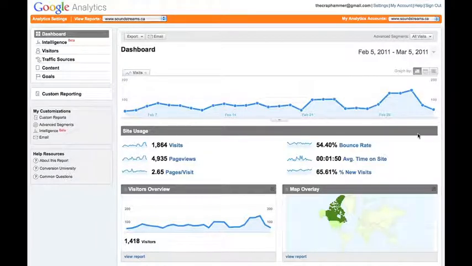Advanced Segmentation in Google Analytics is just a way to slice and dice your data in real time. It's one of the fastest and easiest ways to start getting some insight into what is driving increases in your site traffic. So without further ado, let's take a look.